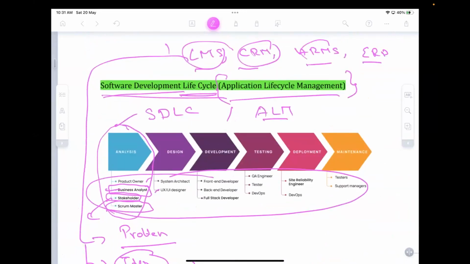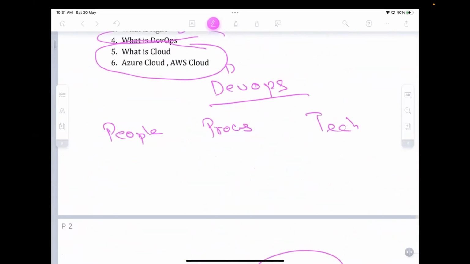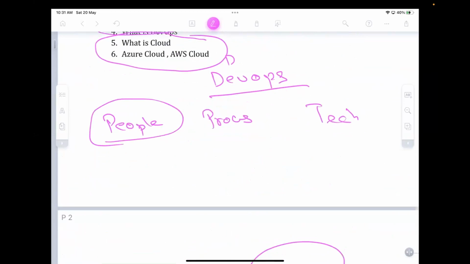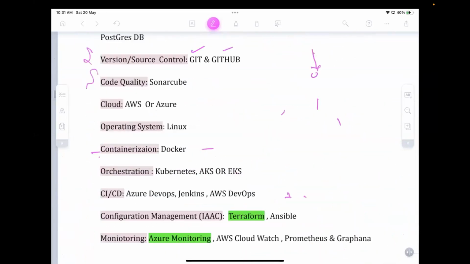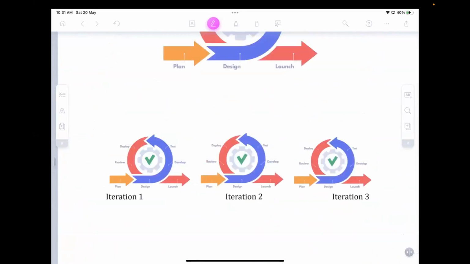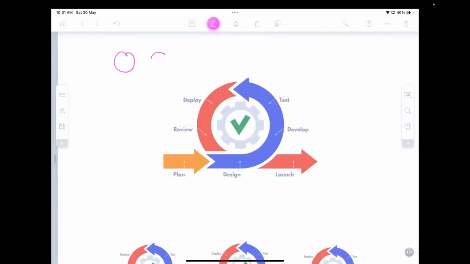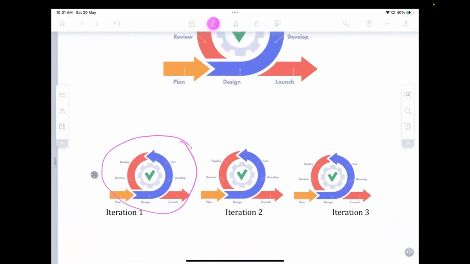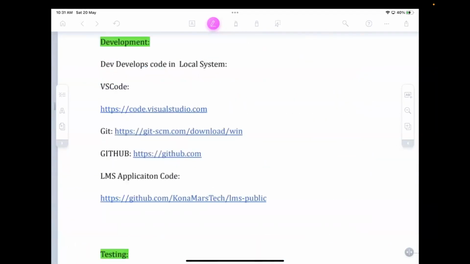These are the people that are part of DevOps. What is the process? Agile is the process that we talk about. An iterative way of doing things, doing one thing at a time, and making sure there is an improvement from each iteration is also equally important.